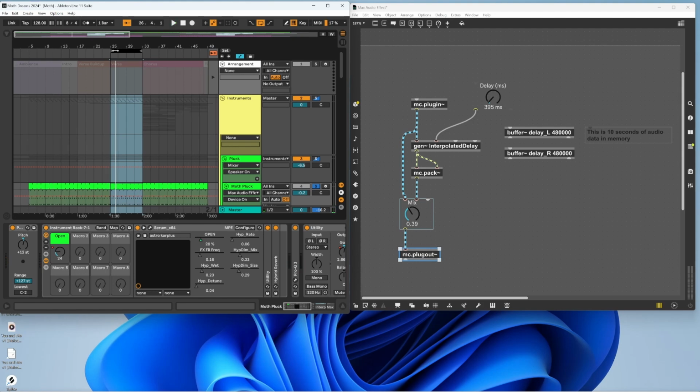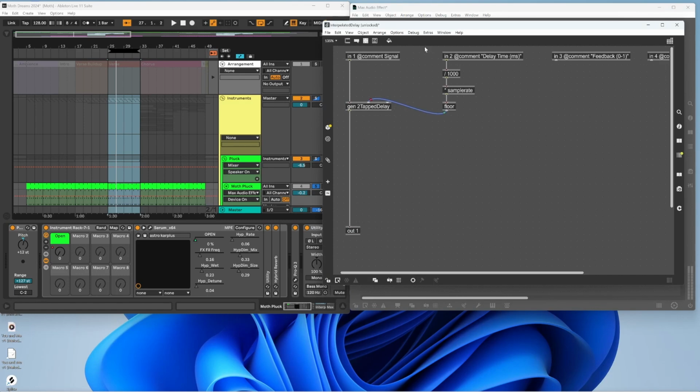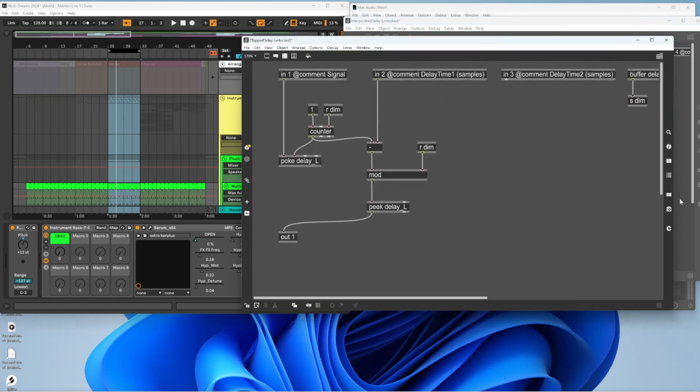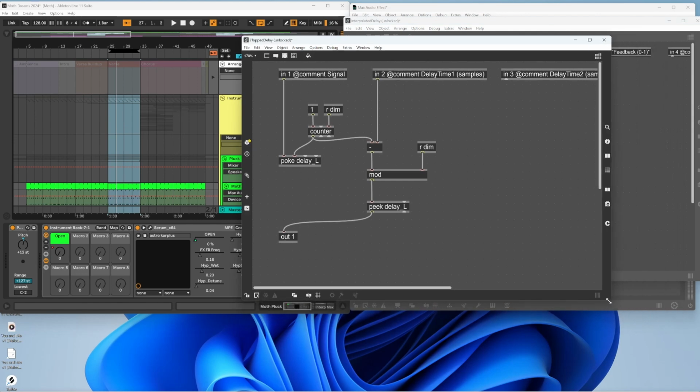Great, so the delay is working, but check this out. When we change the delay time, we get all those harsh digital clicks. So this is where we're going to want to add an interpolation feature to our delay. So let's add the interpolation feature. We're going to open up this interpolated delay, and from our tapped delay, first off, we're going to want to get our second output.